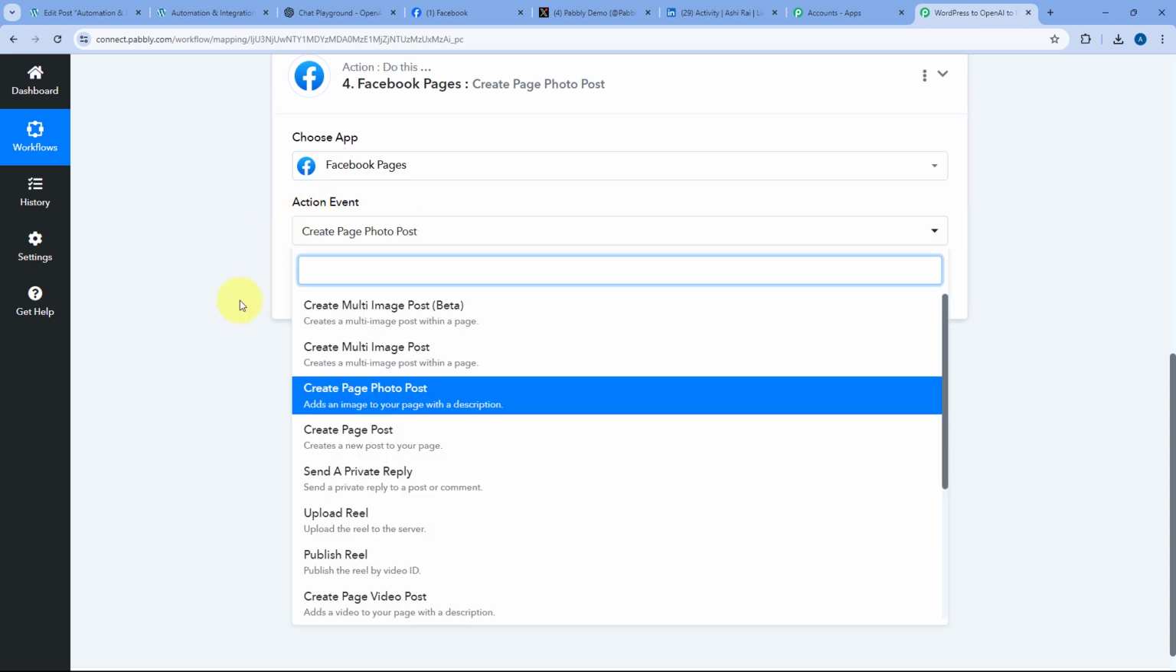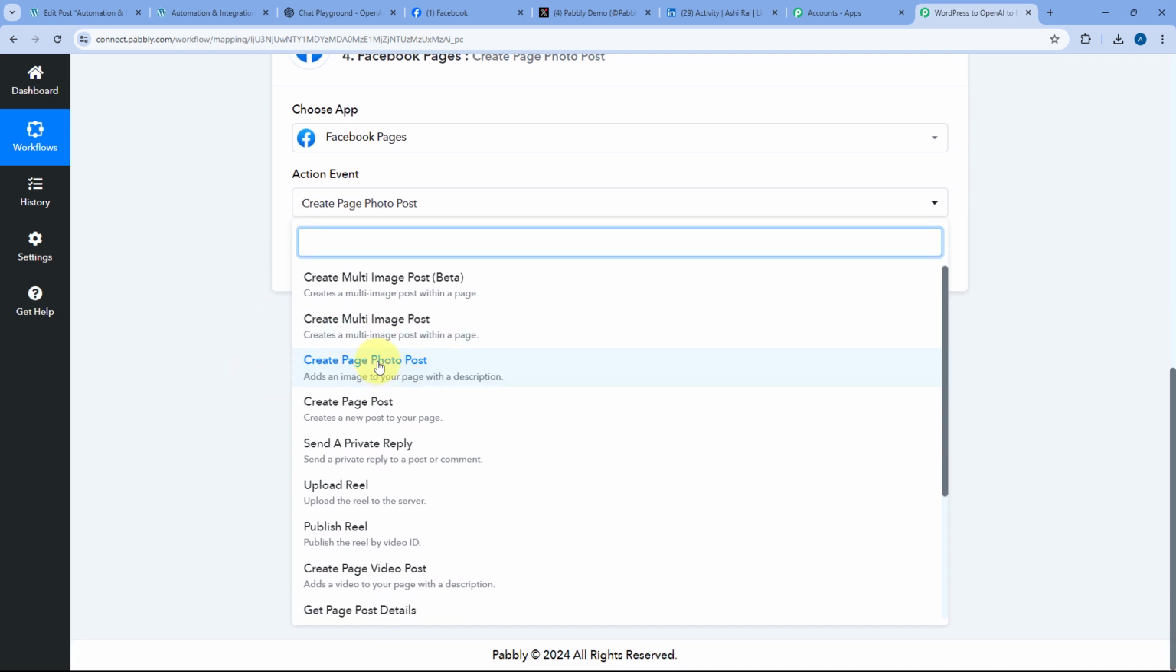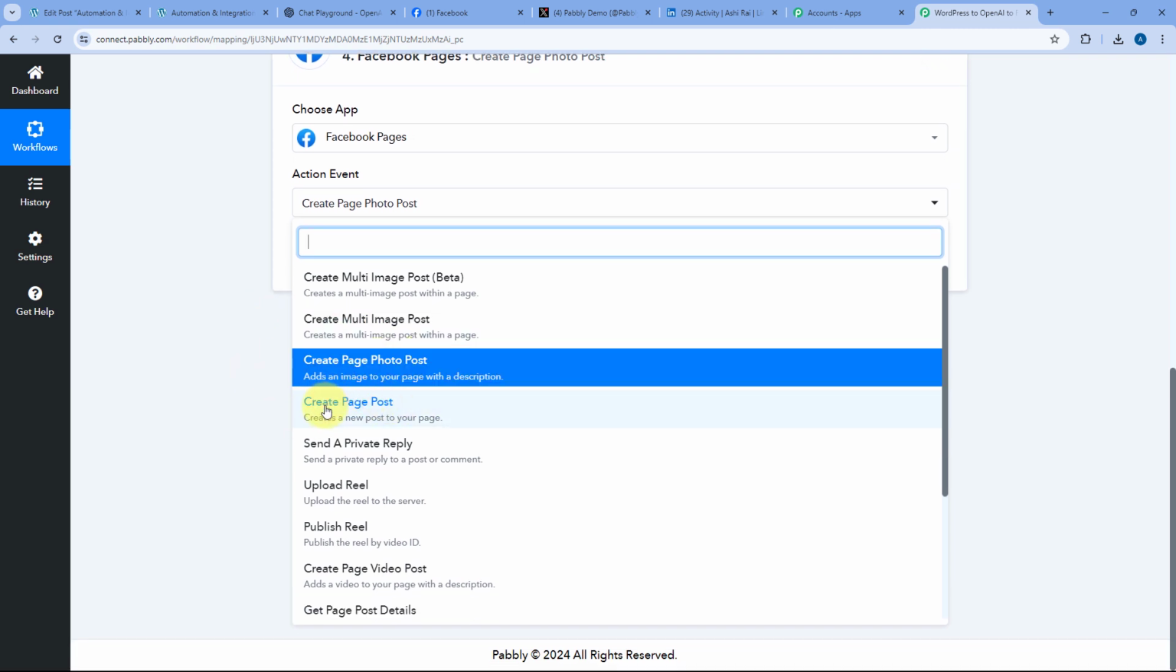Now, if you don't want to create a photo post, you don't want to share the image, you just want to share the caption and the URL of your WordPress post, you can use this create page photo action event as well, as per your choice. Rest of the steps remains the same.